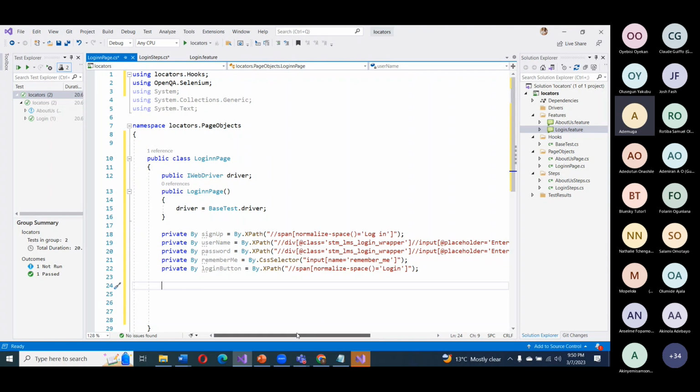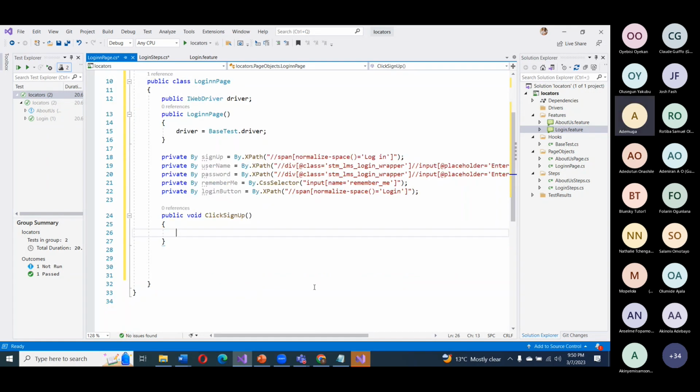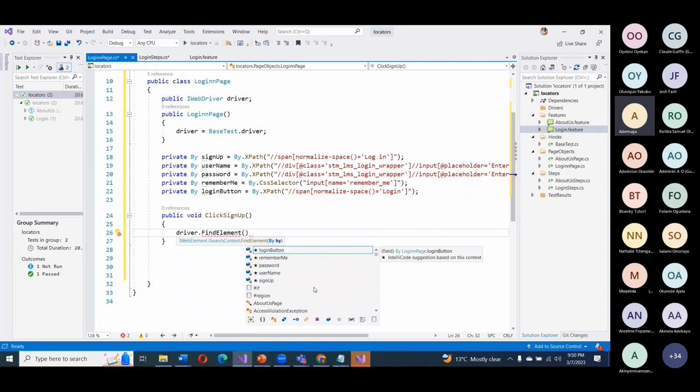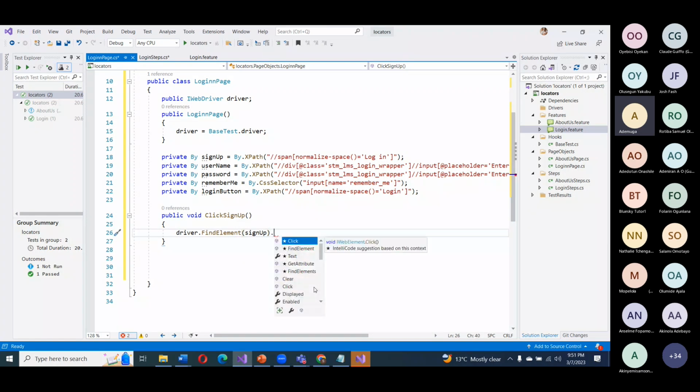our method for that. What we need to do here is to do our public void. This is where the find element will come in. In this situation, we are trying to click on sign up, so we will say click sign up, and then you put open and close. Then you write your method here by saying driver dot find element. Which element are you trying to find? You're trying to find the sign up. And what do you want it to do? You want it to click.